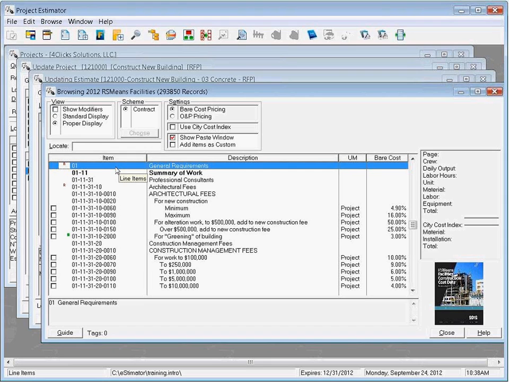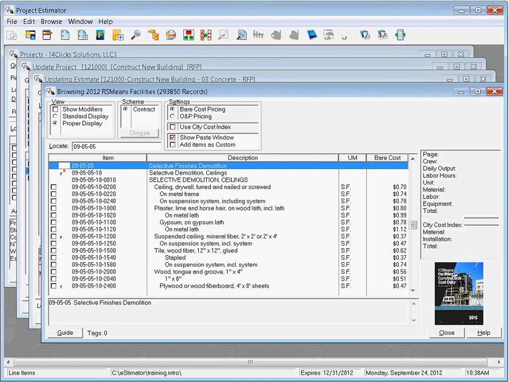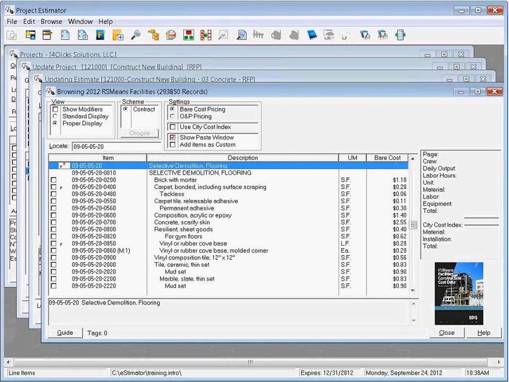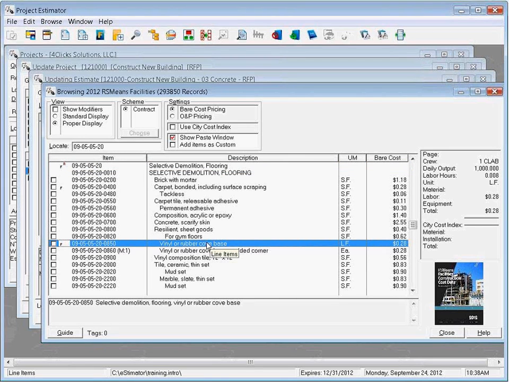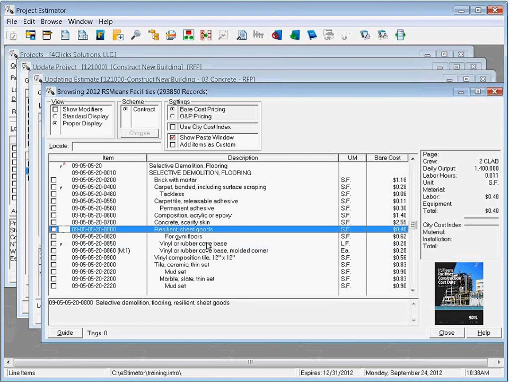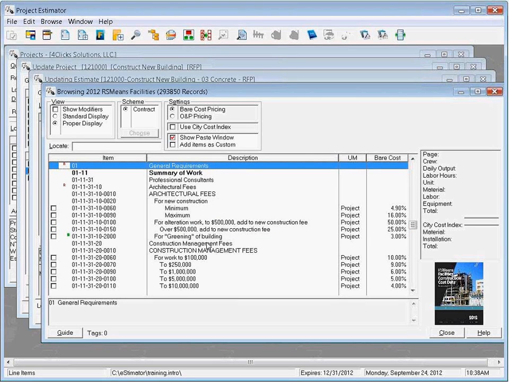So as we've been learning through our videos here, there's a lot of different line items that we can choose from, and it's nice to have some search utilities to use. If we know the number, we can just type it, 9050520, for example, and that'll take us to the selected demolition of flooring, and we get to our demolition of vinyl or rubber cove base. If, however, we're human and we don't have all of the numbers memorized, we have some search utilities.